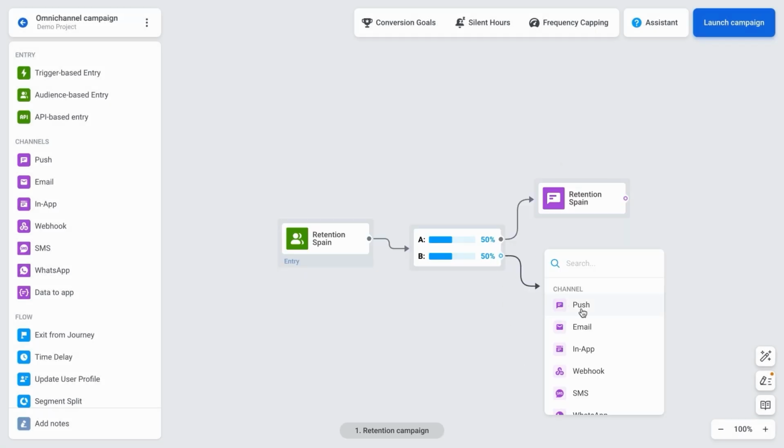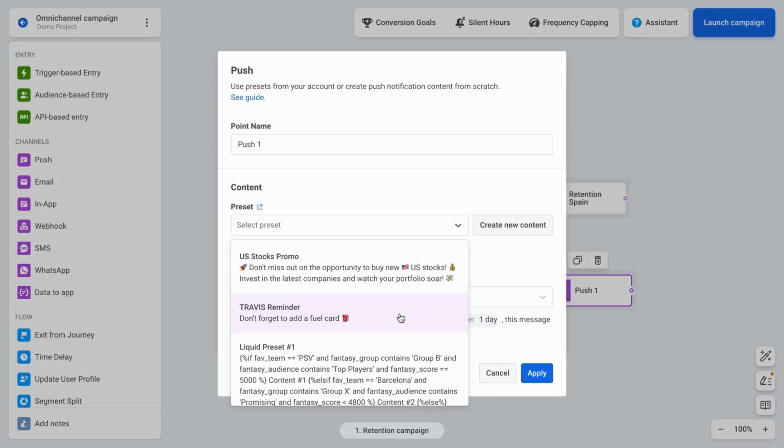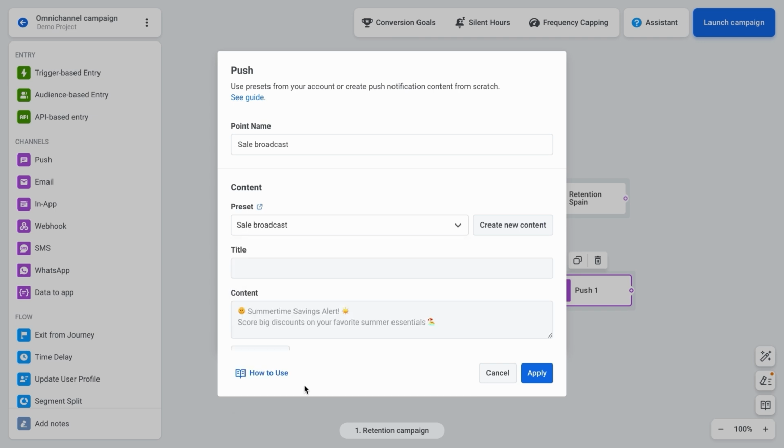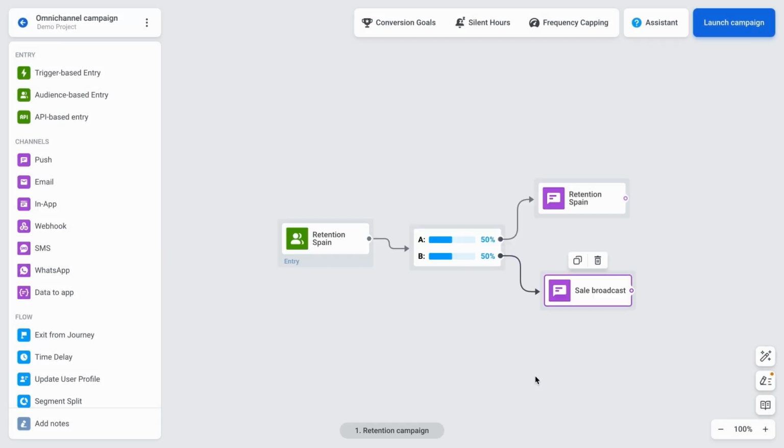For Group B, we'll use another push preset, a broadcast message about the sale. Which offer will achieve a higher open rate? We'll see it right on the canvas.